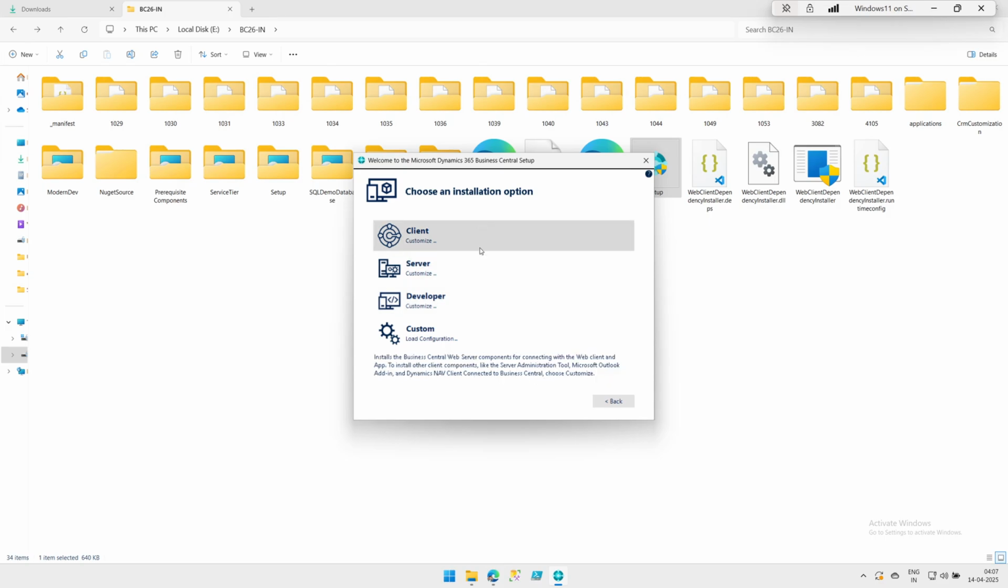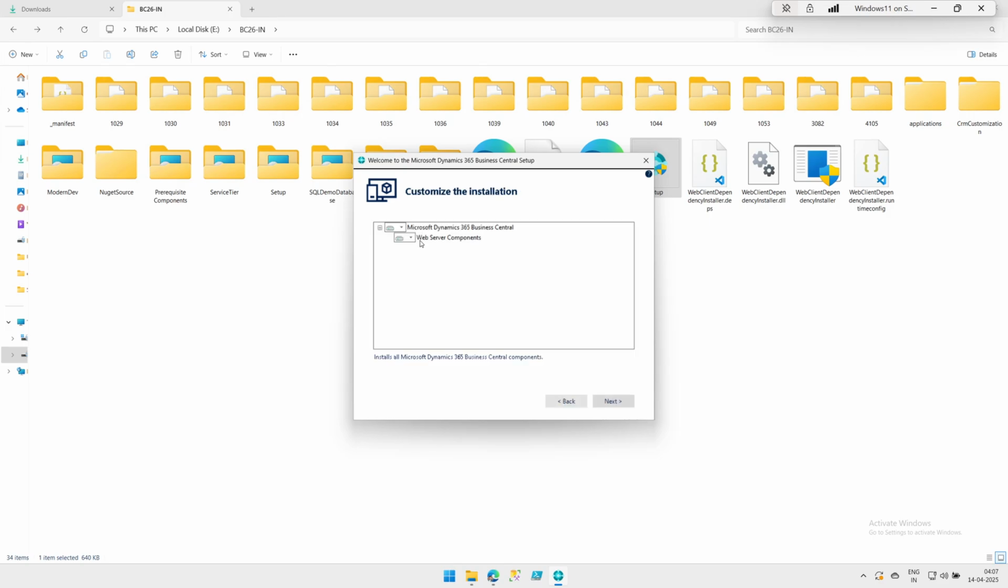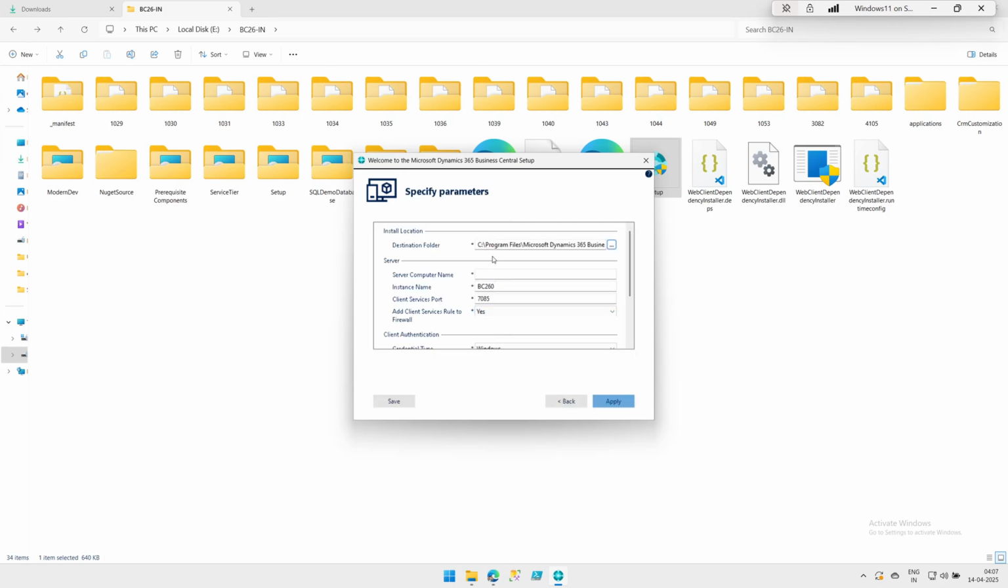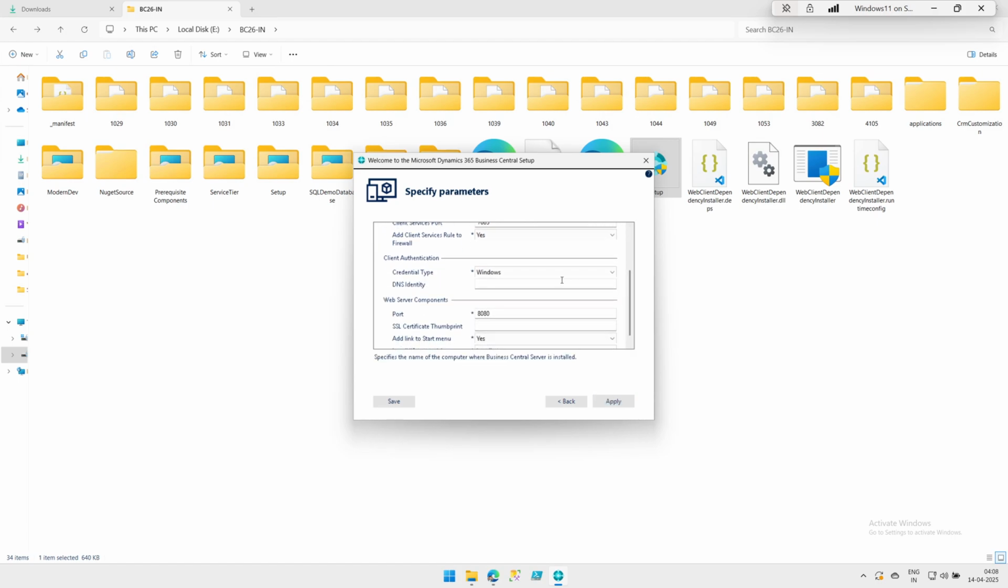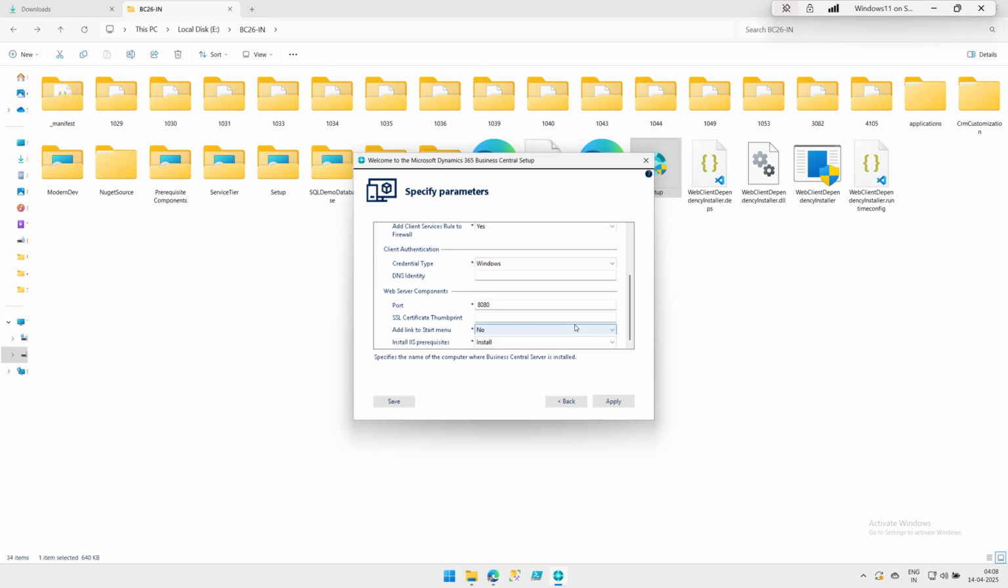The client component brings you the connectivity to the web client. It may install the on-prem client or Windows client. There's a Windows client available. So it gives you user access to the environment. If you choose this, you will have to provide the details of the server where the Business Central service is hosted, and you'll also have to provide what kind of credential it supports.